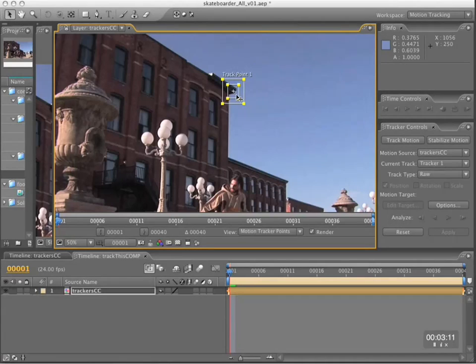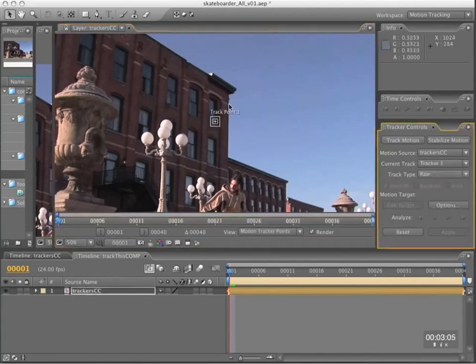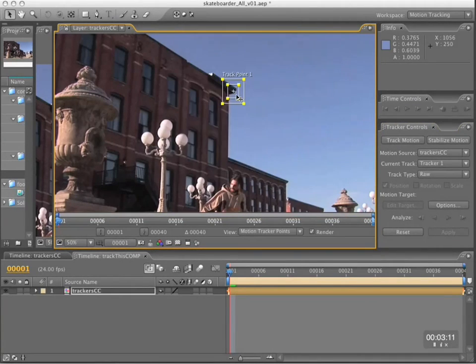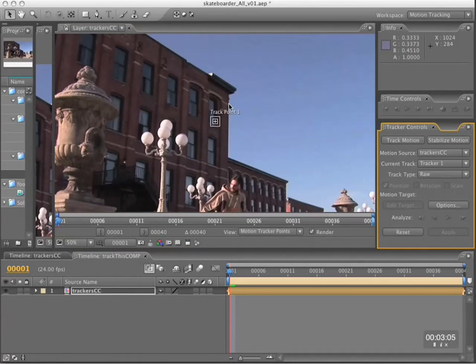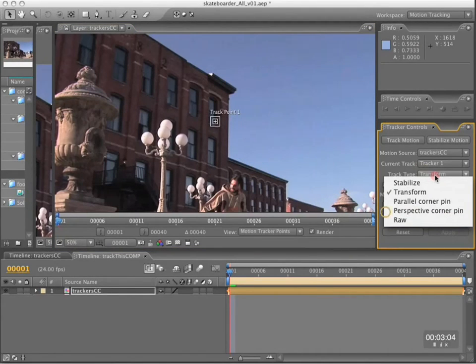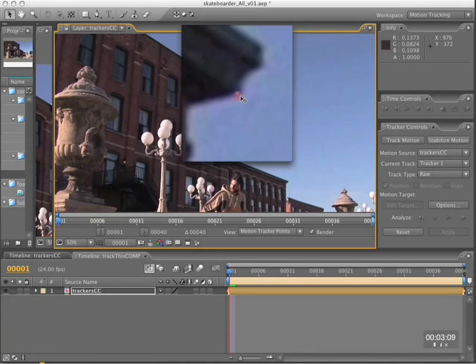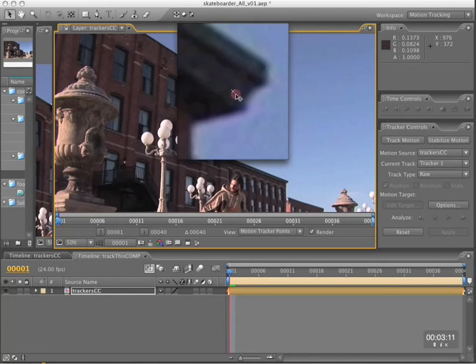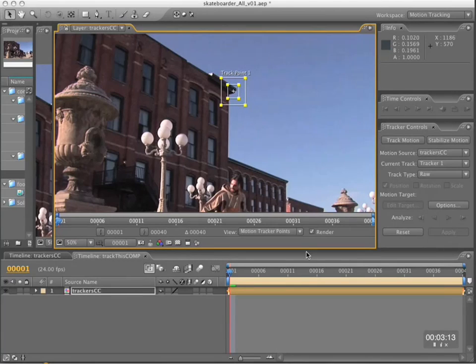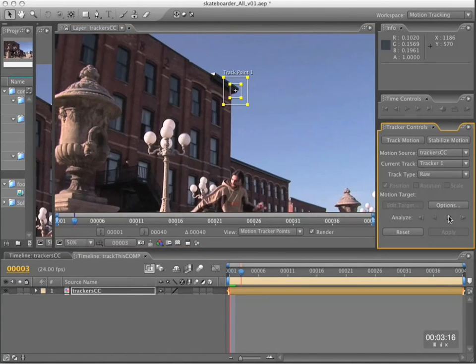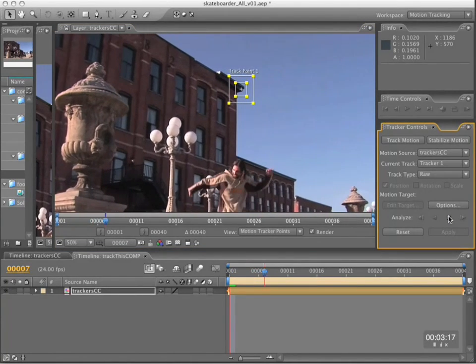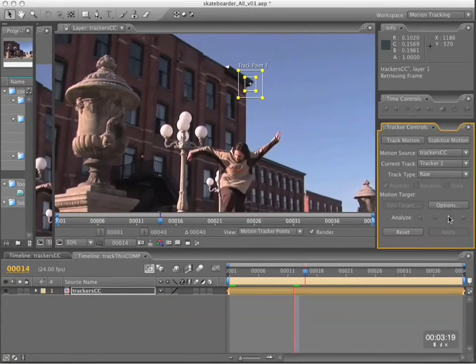So I'm going to track a few points here, just to go over the motion tracking aspect of this roto tutorial again. So I'll create a track point here. I'm making it raw, just because I'm actually only collecting the data. I don't need to transform or stabilize anything at the moment. So I set it up and click the Analyze button, which is over here.